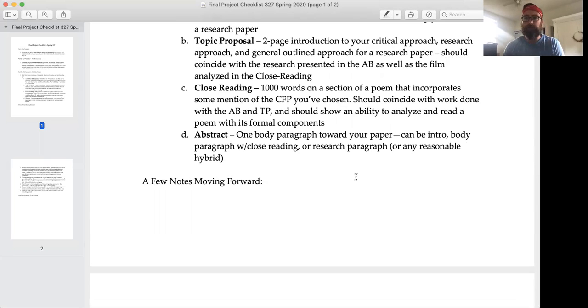Now, close reading. This is just a classic close reading, the same thing that you do in every English class, but you'll have the formal components. Now, it should have some mention of the call for paper that you chose, as well as the work on the side of the annotated bib and the topic proposal.